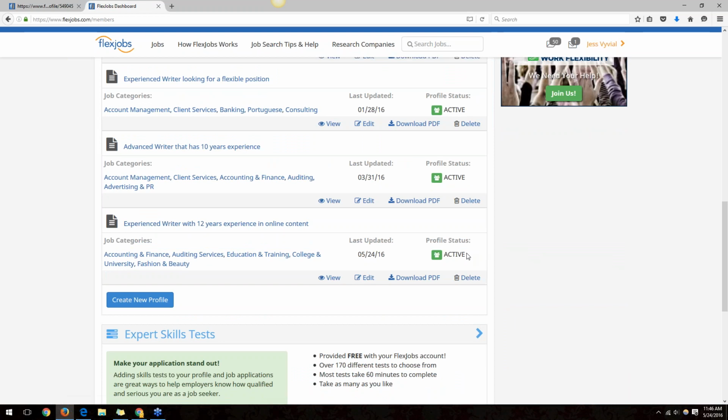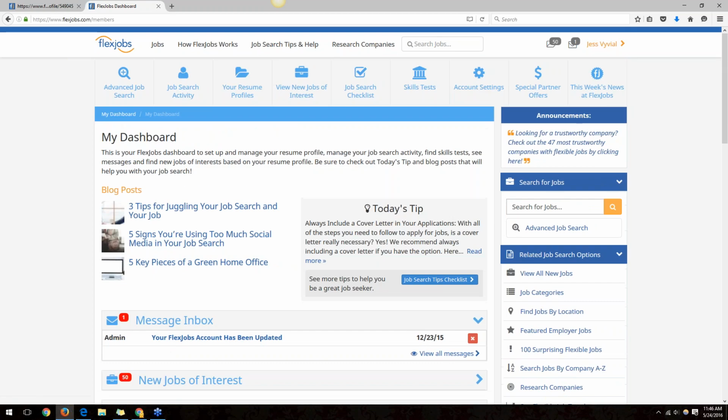And there's a couple ways that you can access the resume profile. You can do that from the My Dashboard page. You can scroll to the bottom, as well as on the top, the navigation bar where it says your resume profiles. You can select the one that you're interested in going into.